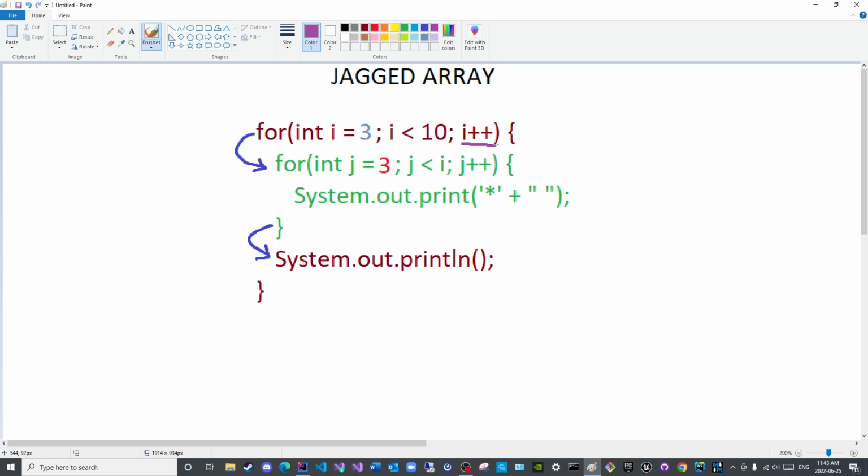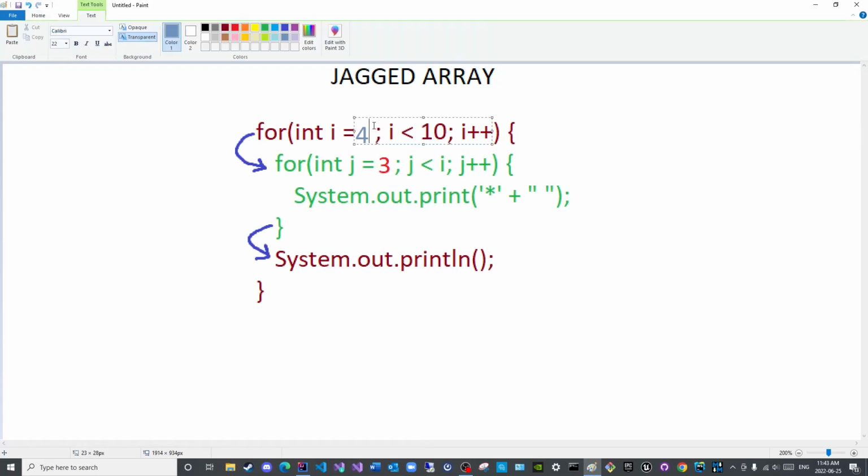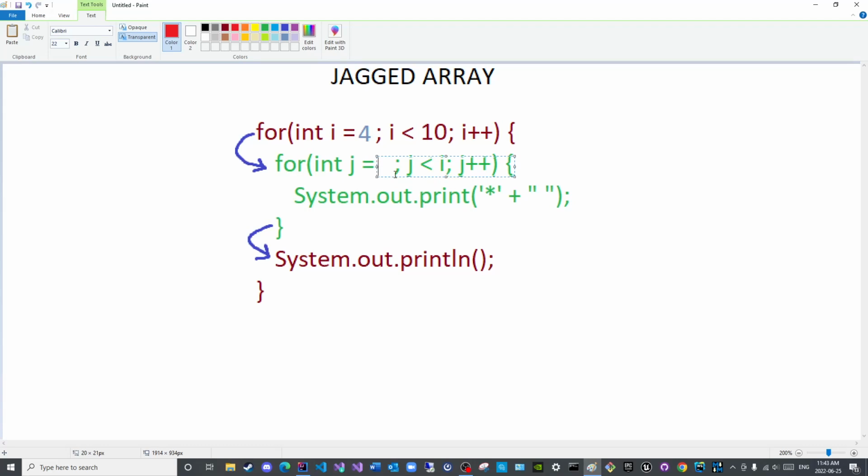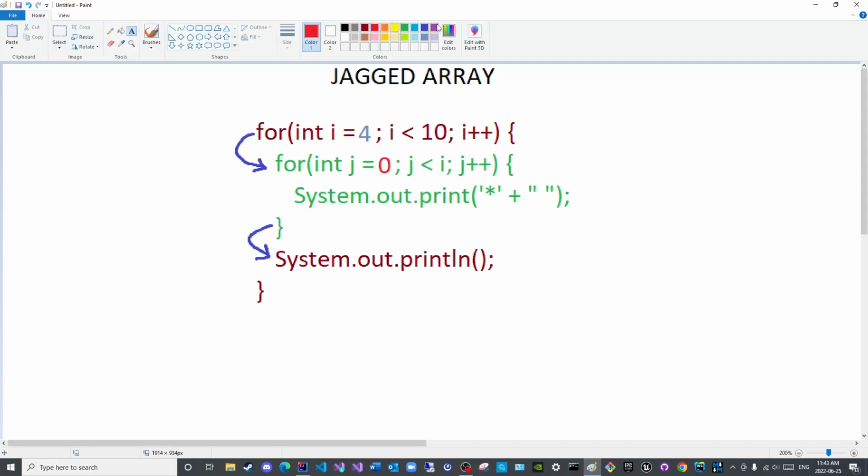So now increment i by 1. So this means this becomes 4. Like so. And since this is a new iteration for the outer for loop, this resets to 0. Because the inner for loop finishes all of its iterations completely. So it resets with every new iteration of the outer for loop. Now, is 4 less than 10? Correct. Move into the inner for loop. Enter the outer for loop and then enter the inner for loop.